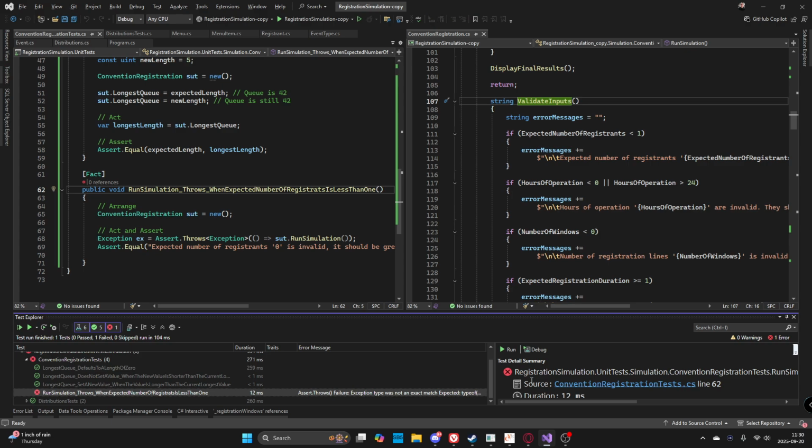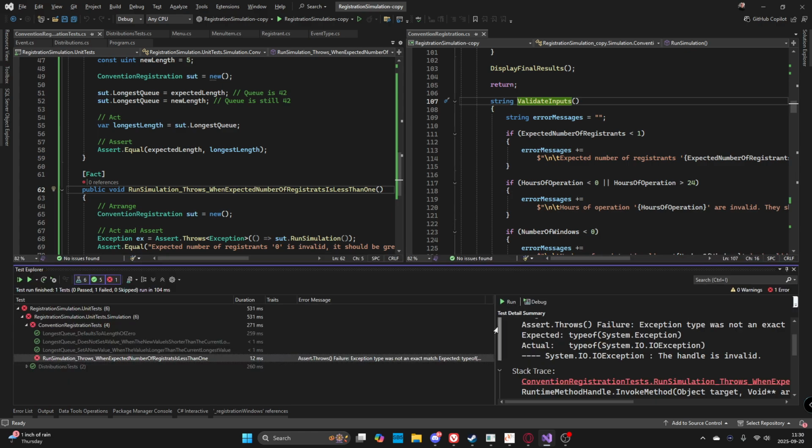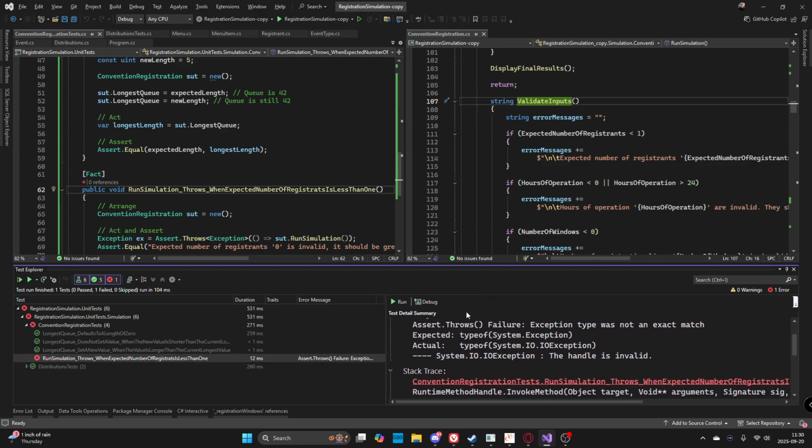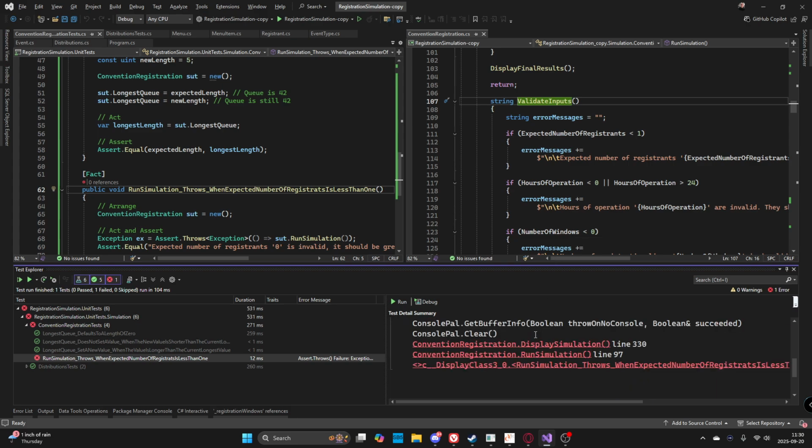There you go. Failed. Hard to read. I'm going to make it just a little bigger. There. Exception type was not an exact match. So it threw an IO exception. Handle is. Wait a minute.